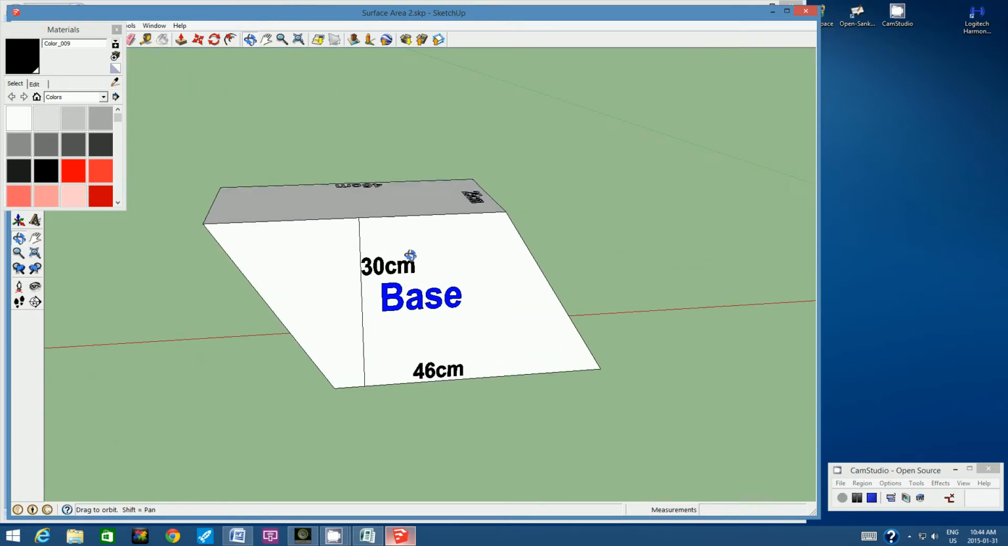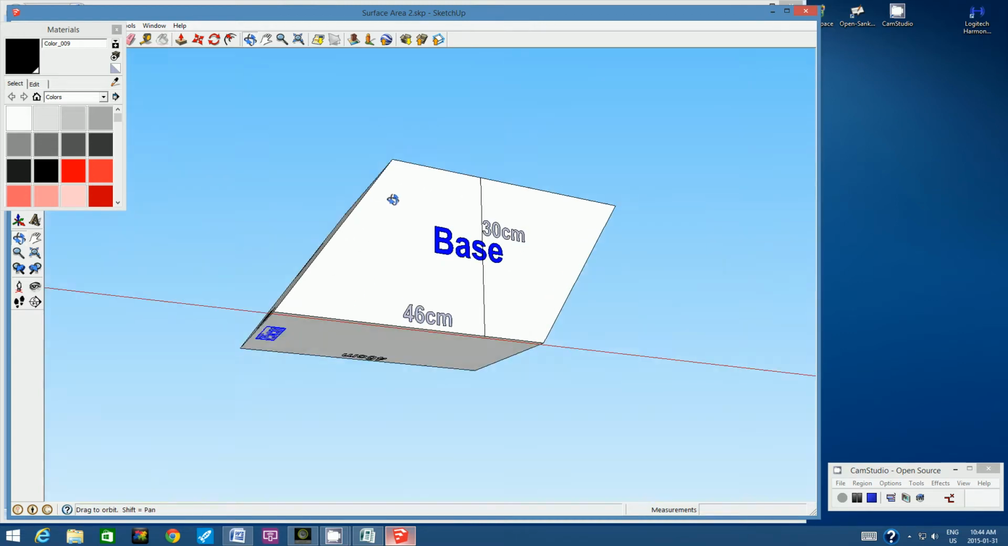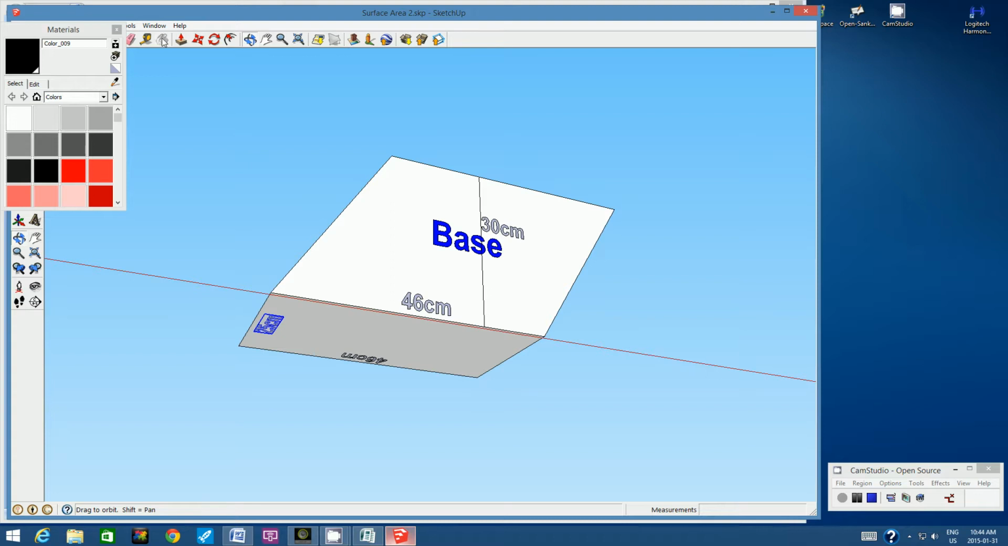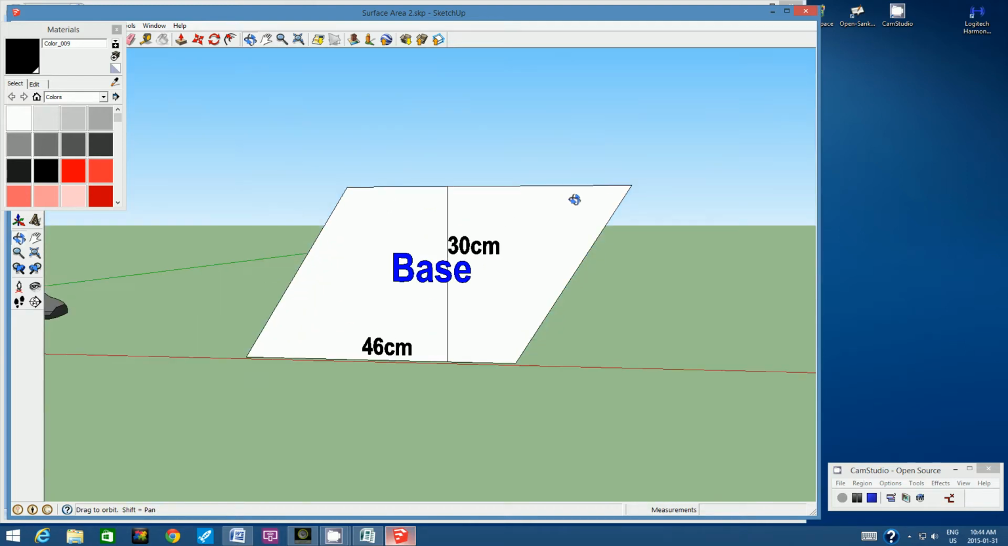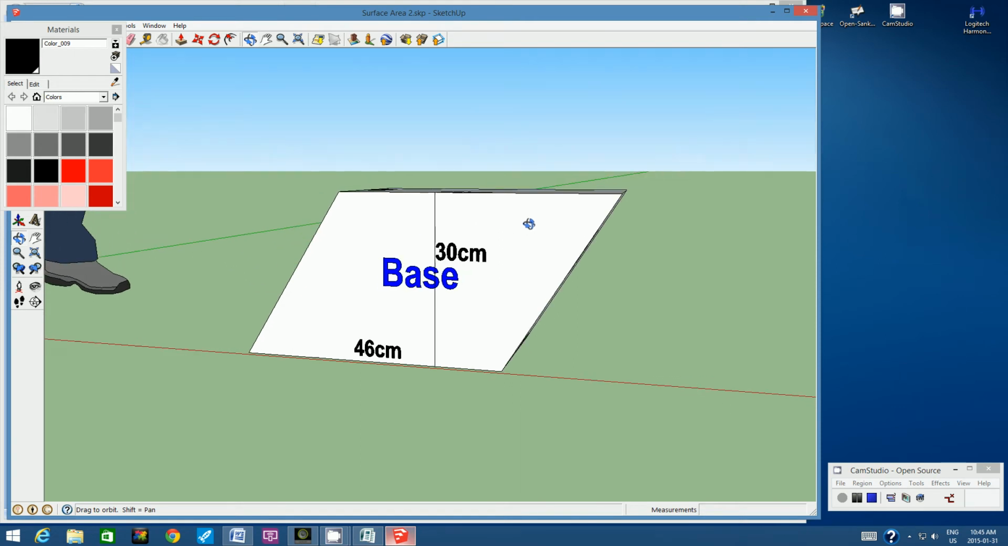Okay, it's nice if you can see more than one side at a time. That way you don't have to always orbit. Okay, and let's see if I can get both of these sides without having to orbit. Very good. Okay. All right, we're ready to go. So let's create the groups.